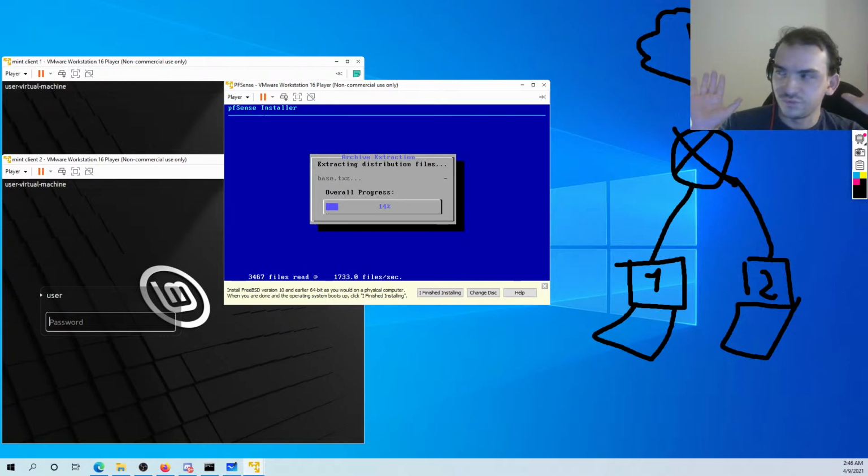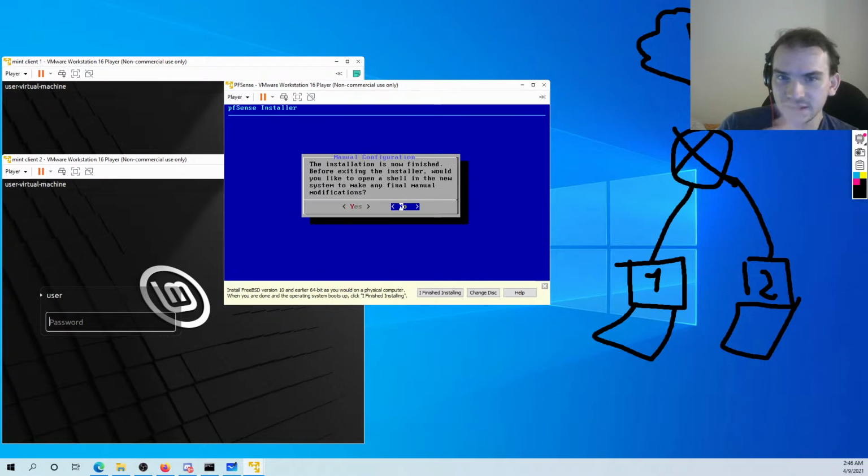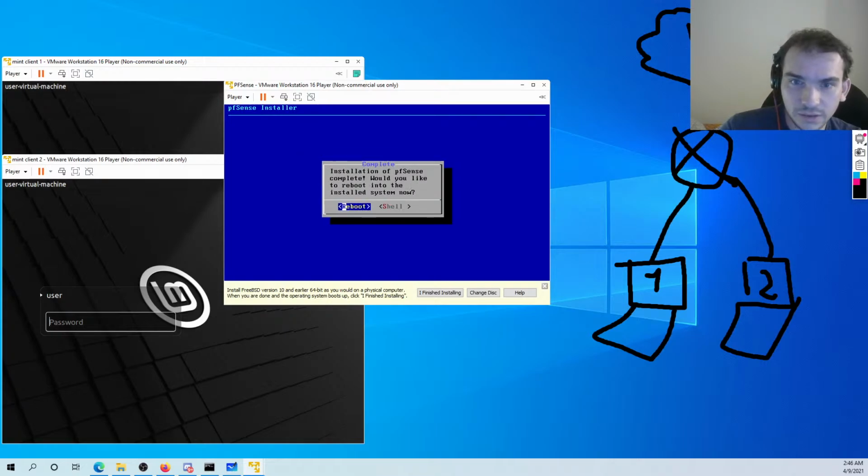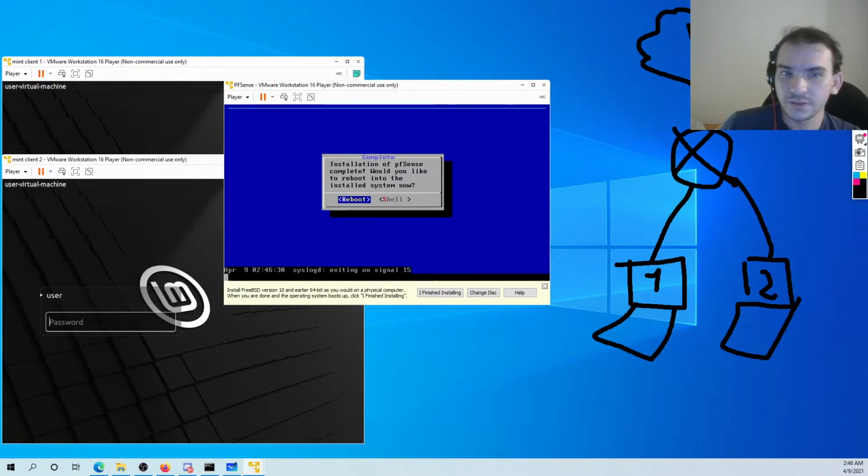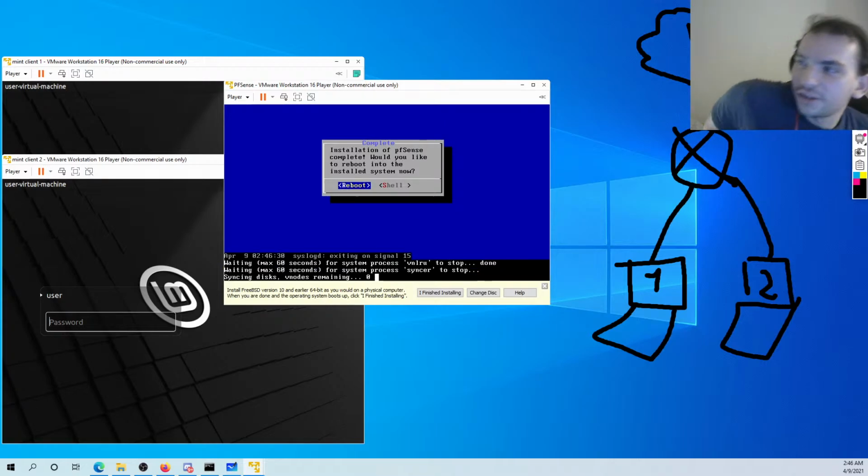And now it's just running its things, so we're just gonna chill. The installation is now finished. Before exiting the installer, would you like to open a shell? Blah, blah, blah. No. I just want to reboot. There we go. Reboot. So now it's actually rebooting, and it should have finished installing PFSense.